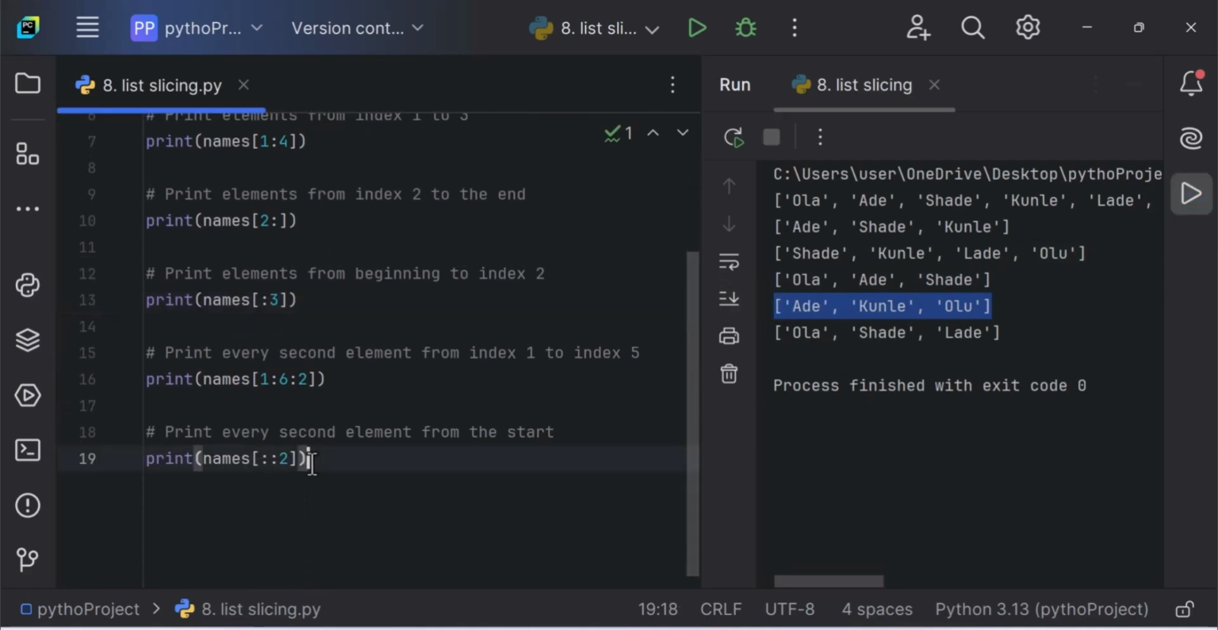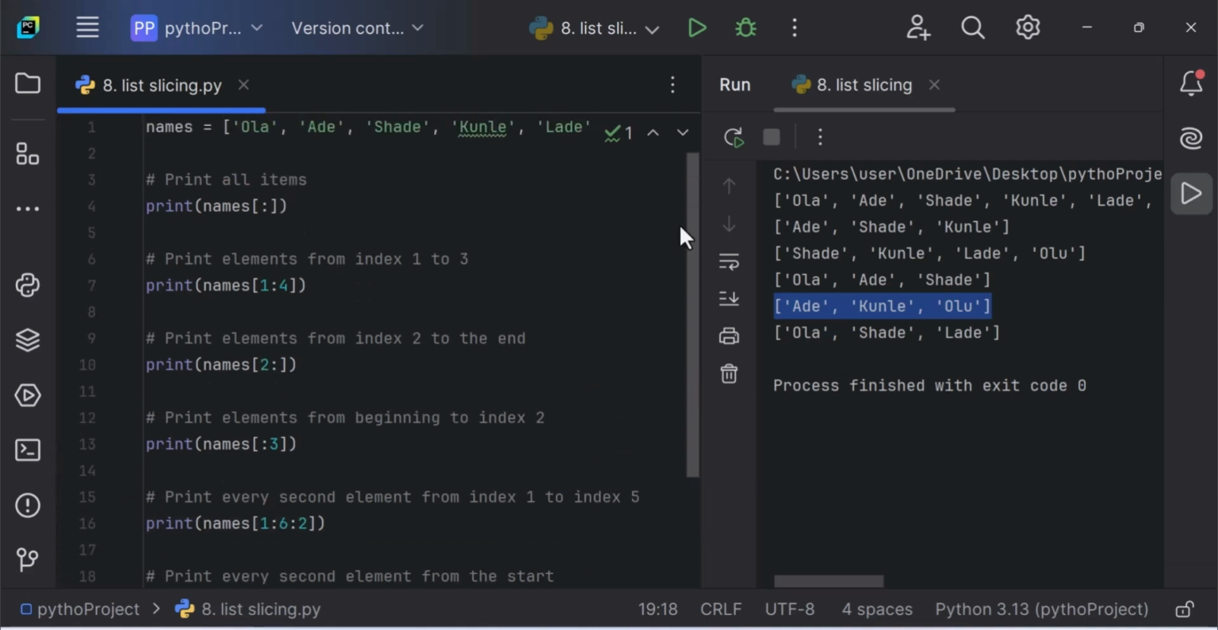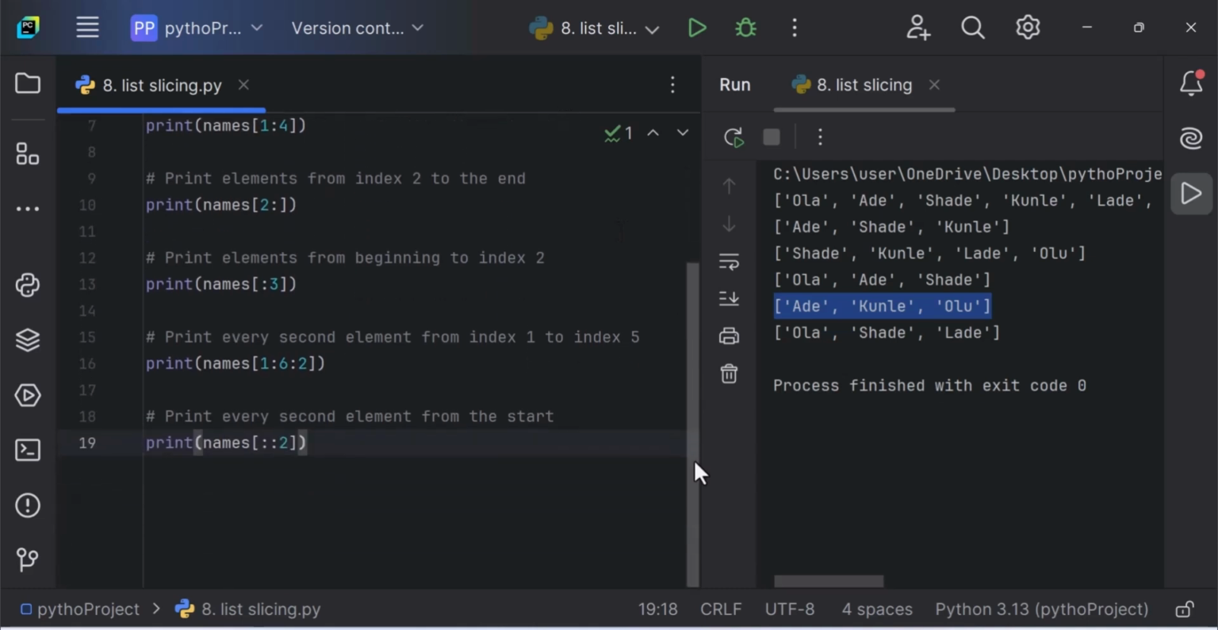Now print every second element from the start. Okay, so every second element. So it will start from Ola. Can you see this? Shade. Can you see this? And Ladi. That's every second element. So we're going to continue with negative slicing in the coming video.